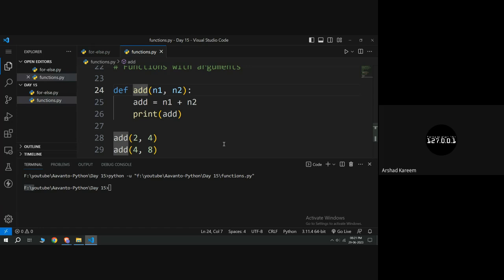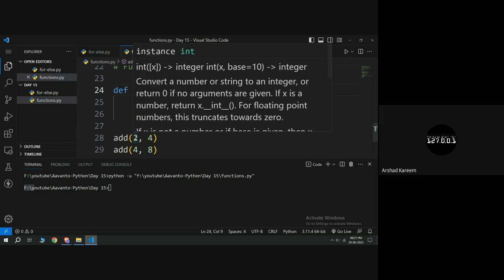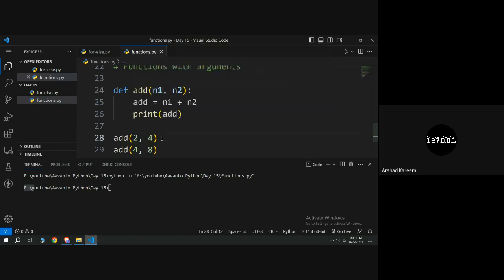Parameters and arguments both are the same. That's what I have been repeatedly telling you. But in case you want to know any difference, while calling a function, I am giving some numbers to it, right? So these numbers are called parameters. And while defining a function, I am taking some numbers, right? So these n1 comma n2 are arguments, and these 2 comma 4 are parameters.